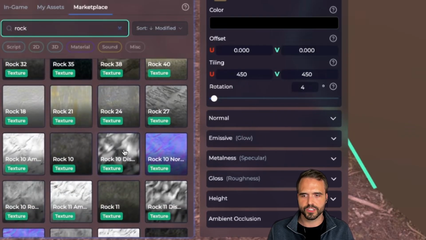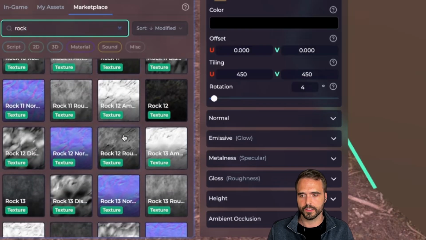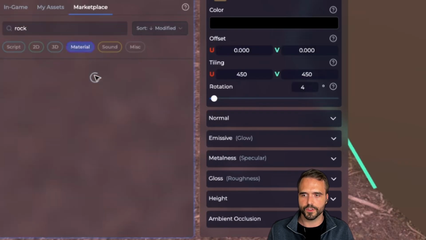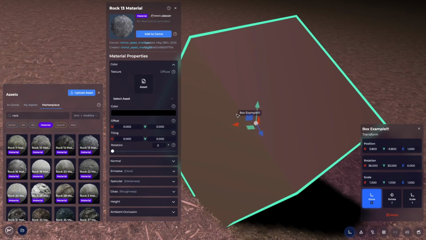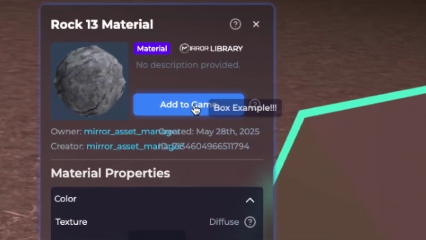This brings up a ton of textures, and we'll touch more on this shortly, go a lot more in depth. But let's just filter by materials here, click that, and we might have some good stuff here. You won't see this applying in world onto this box. The way you do that is just click the material. We'll take this rock 13, click add to game.